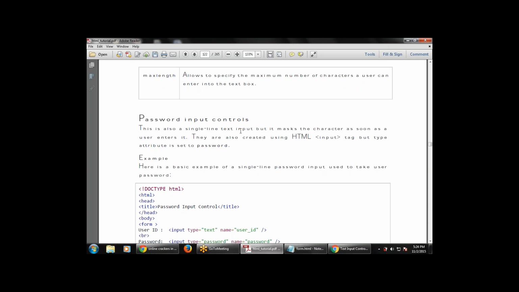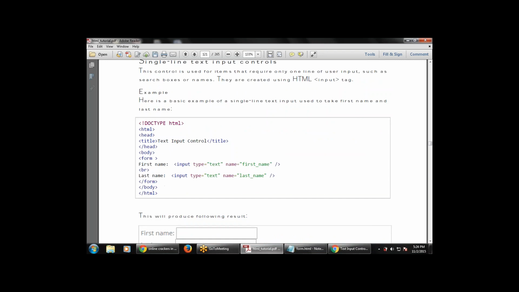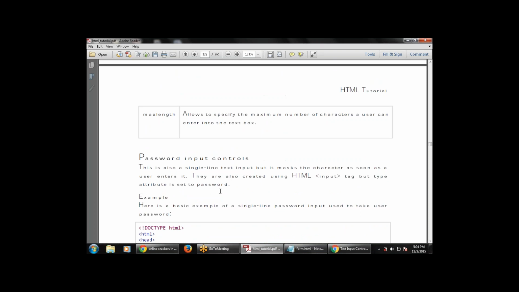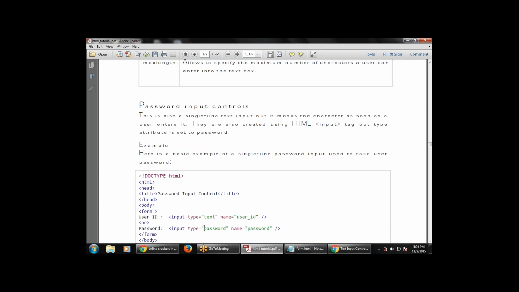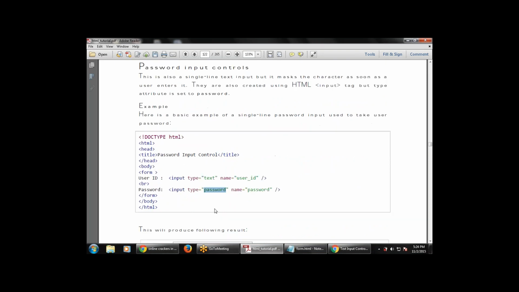And they are also created using the HTML input tag, but the type attribute is set to password. In the text control the type attribute is text, and the only change in the password control is that the type attribute given is password. So this is the example of a single line password input to take the user password. This is the title, the password input control.